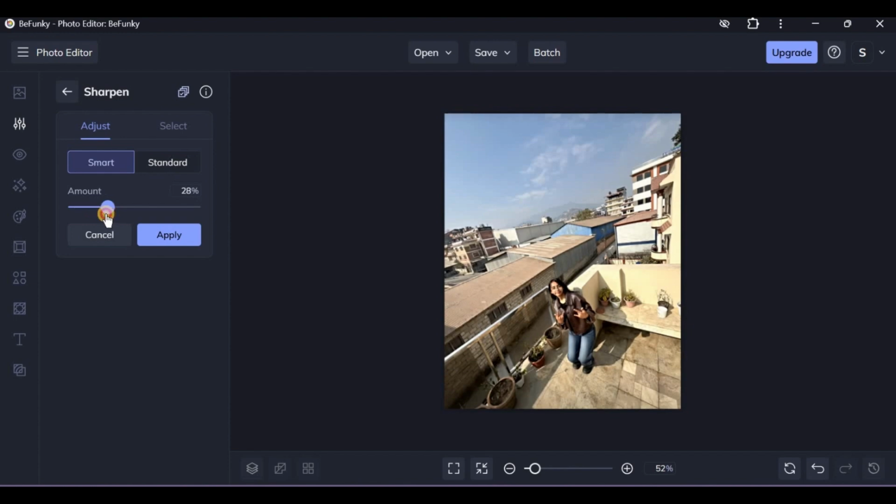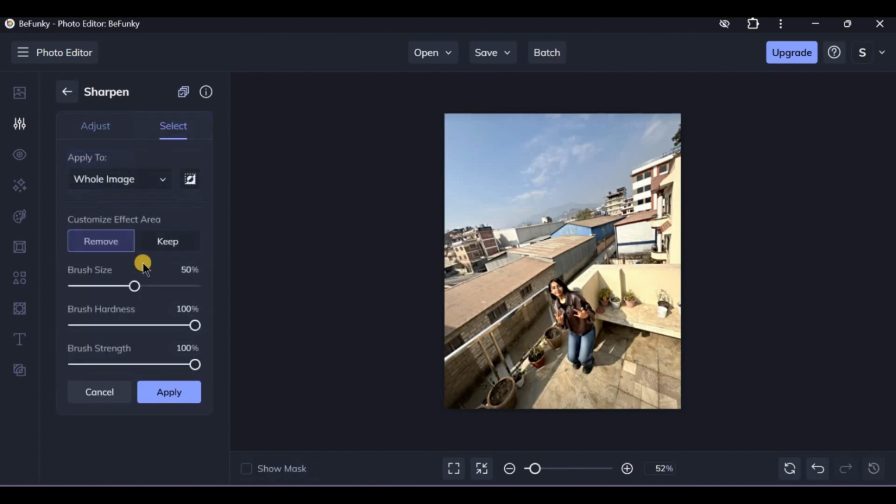You will notice details in textures, lines, and edges become more defined as you increase the sharpness. Be careful not to over-sharpen as it can introduce unwanted noise or grain in the image. Once you are satisfied with the result, click Apply.